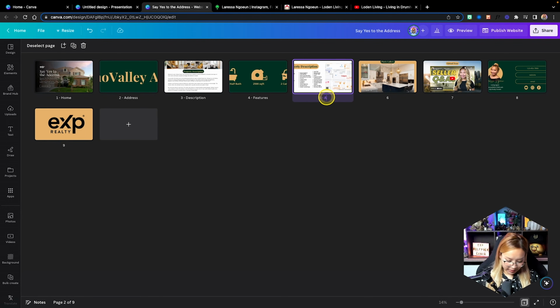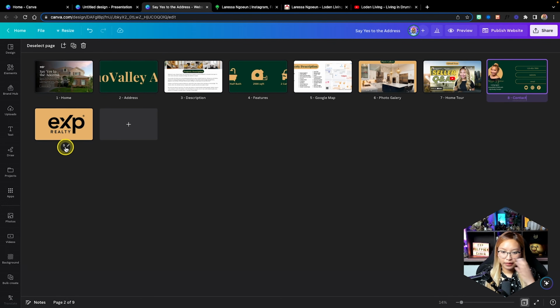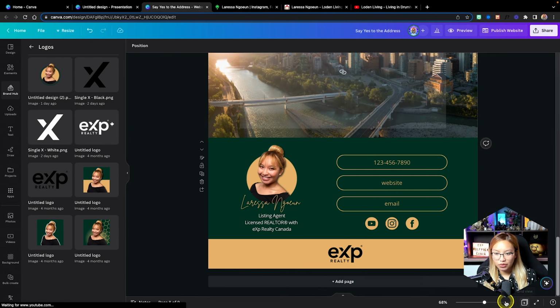And this one was amenities. You can do amenities or Google Map. We're going to go Google Map. This one, and then this one is photo gallery. This one is going to be our home tour. This is going to be contact, and you can leave this blank or just put EXP. Okay, now that we have each page named, we're going to close the grid view.